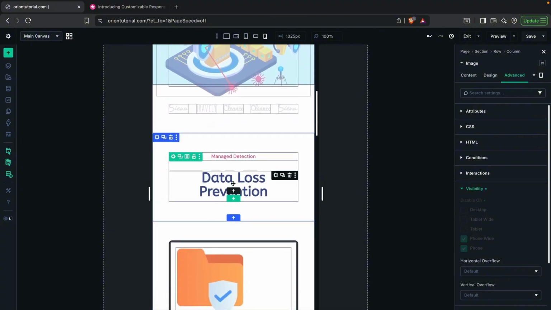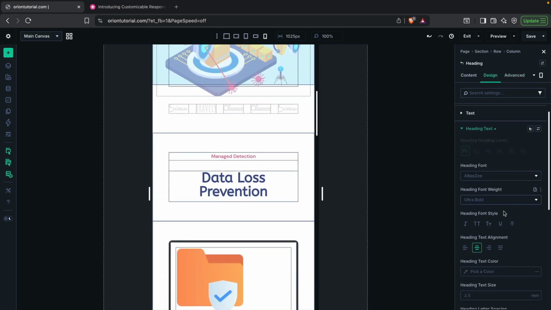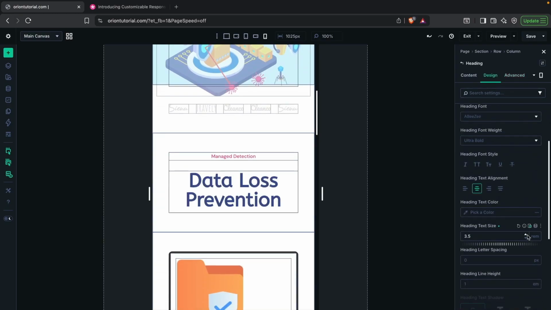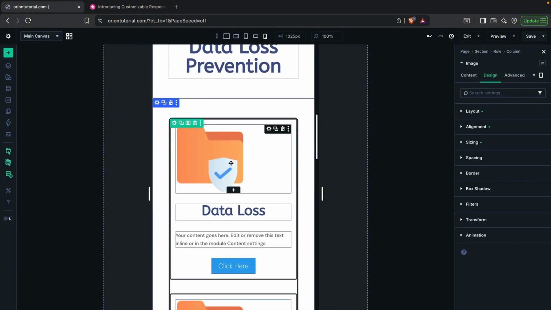And scrolling down, let's just say, for example, you want to make this text bigger. I'll go to design, heading text, and we can make this a little bit bigger. Just give it just a slightly touch. There we go. Okay. Now this part, I want this in the center.